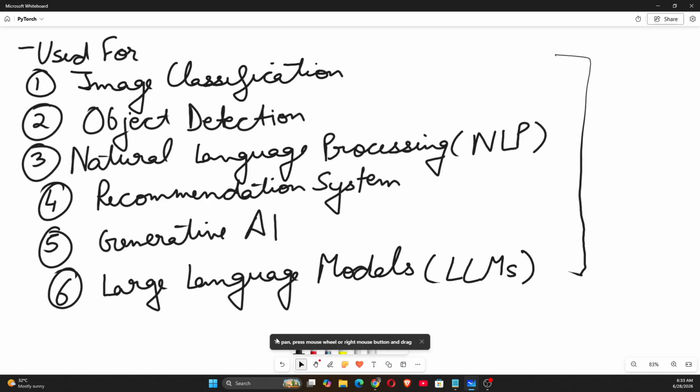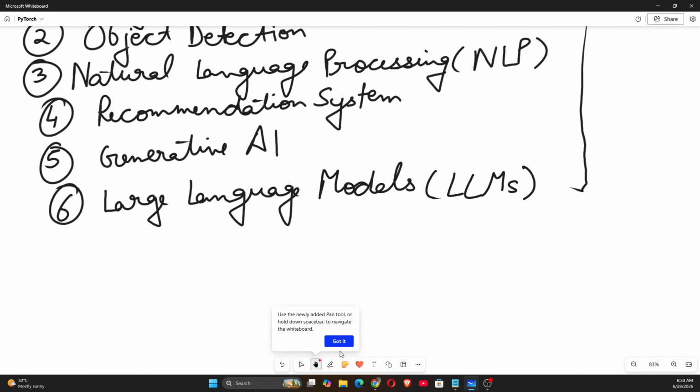So the next question that must be arising in your mind is, why do we use PyTorch? PyTorch helps us build deep learning models, train neural networks, perform automatic differentiation, which is back propagation, and use GPUs for faster training, and you can say to deploy AI models. I would be writing all of them here so that you can make notes or understand it better.